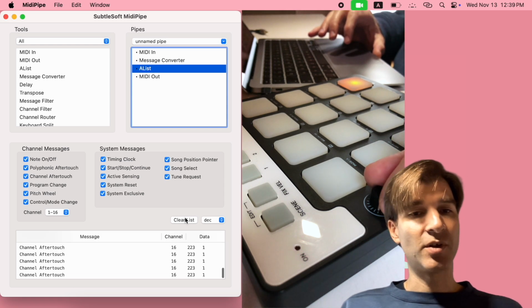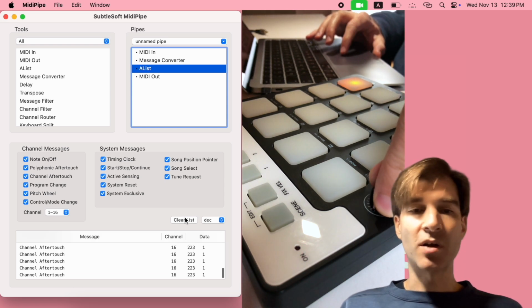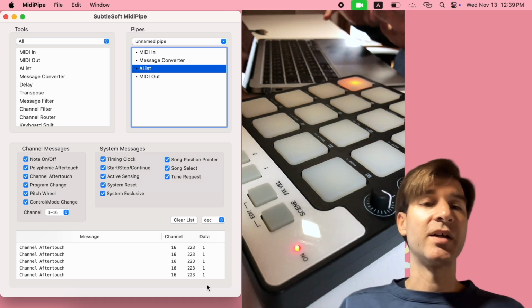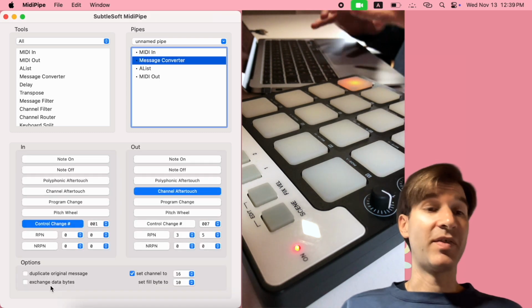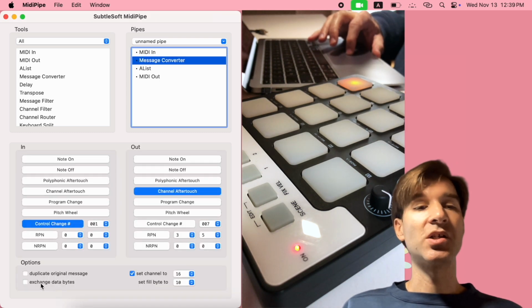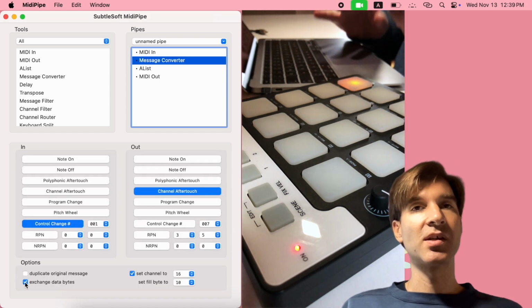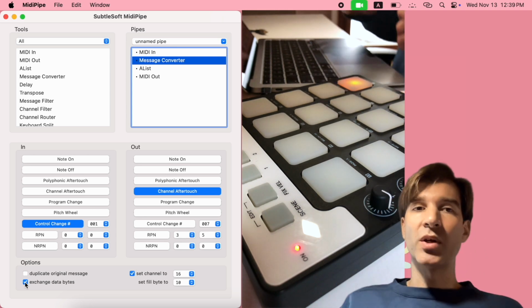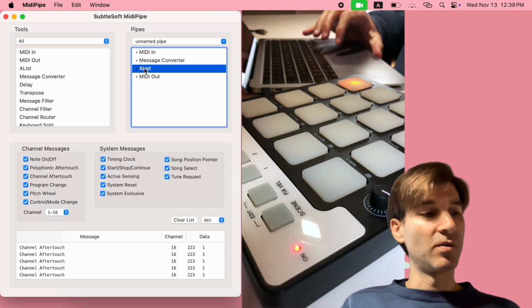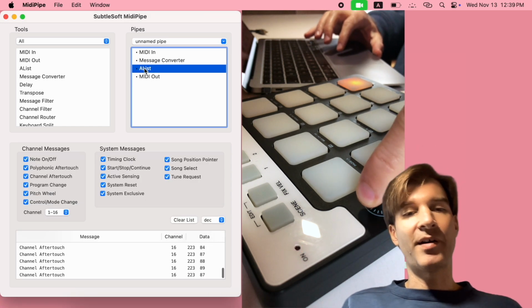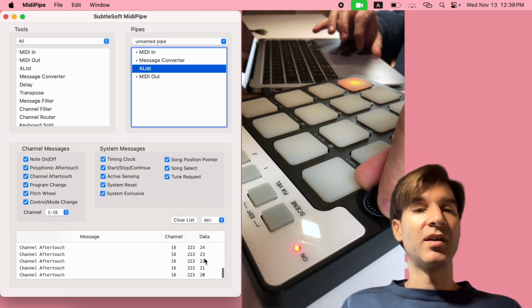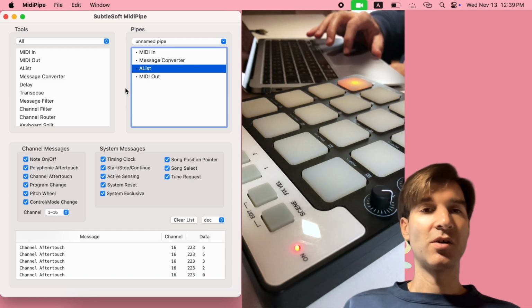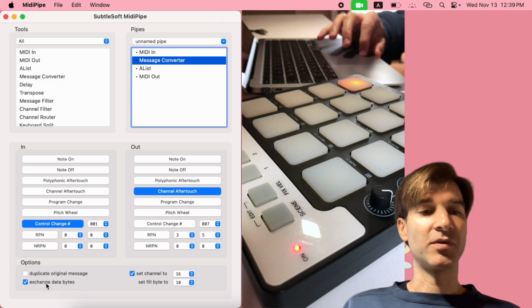Look at this. I'm turning my knob. No matter the position of the knob, I'm getting the information from that second column, right? So it's always going to be 1. And that is why we need the exchange data bytes function. I click this, the third column and the second column of the original message will be switched. And so I can turn my knob and finally I can have different degrees of intensity for my channel aftertouch effect. So very, very, very useful stuff.